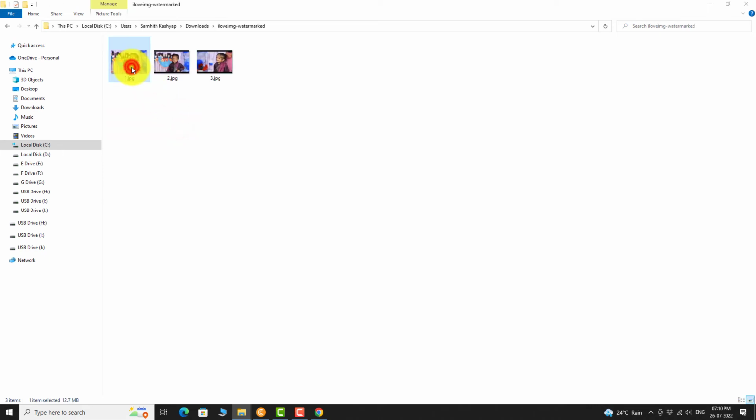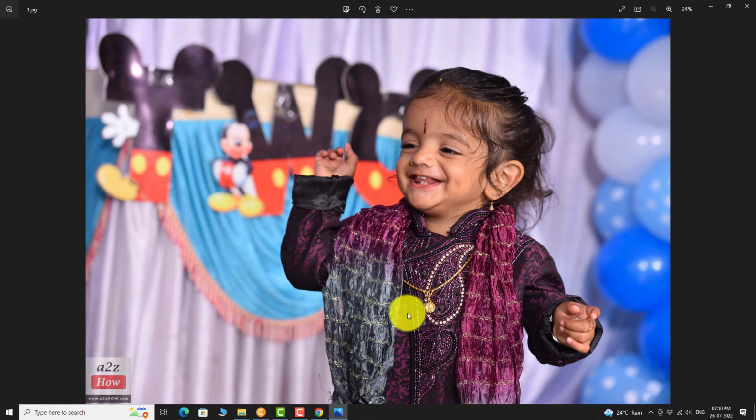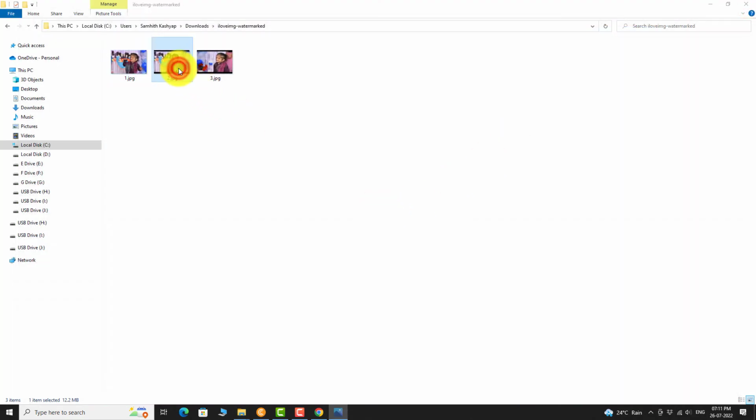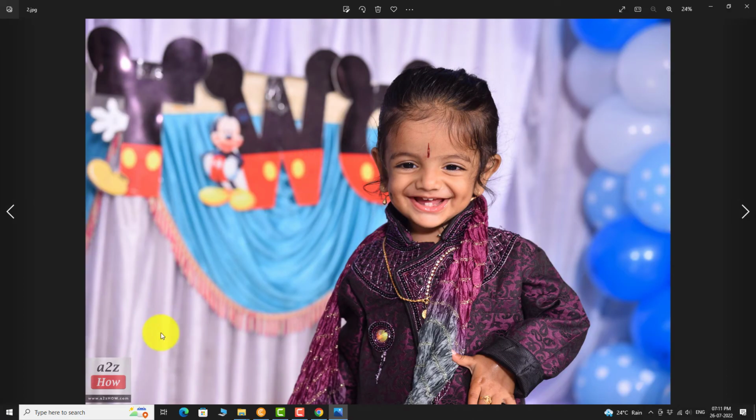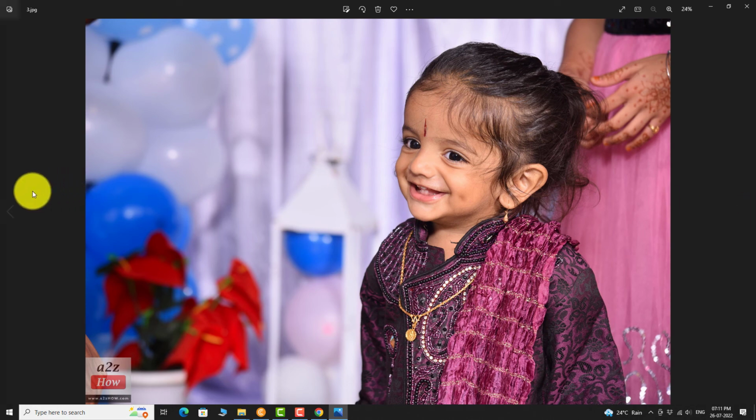As you can see, watermark has been added to all the photos. This is how you can add image watermark to multiple photos online.